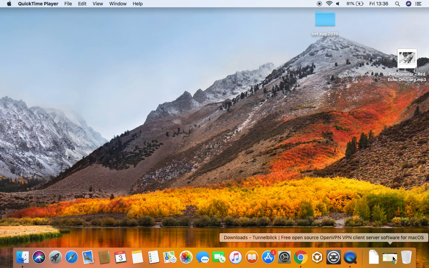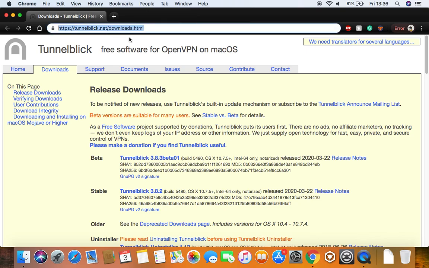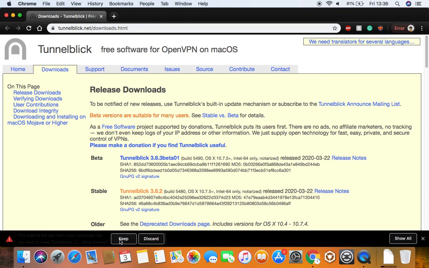So first of all, you will need to download Tunnelblick from this website, which I'm going to put in the description. Okay, and we're just going to download the stable version 3.8.2. Alright, we're going to keep that. Make sure you do it from Google Chrome. If you haven't got it, download it, because it's much easier and user-friendly than Safari.